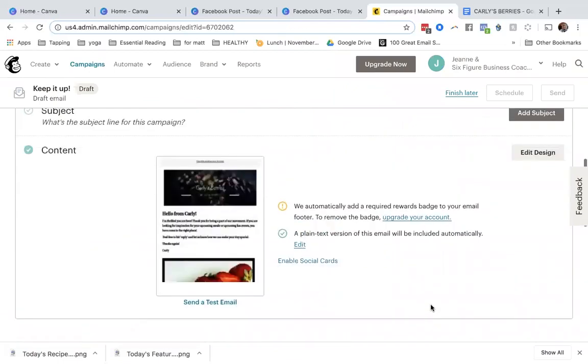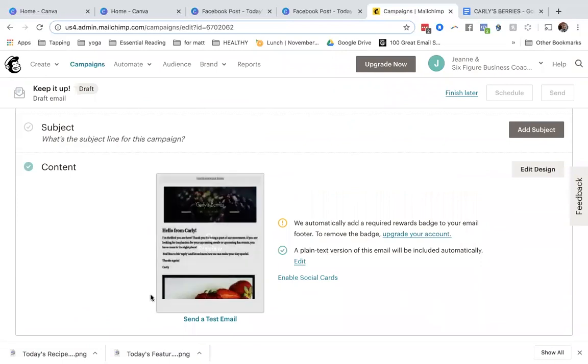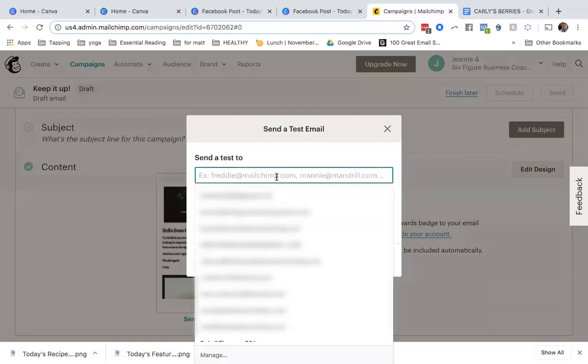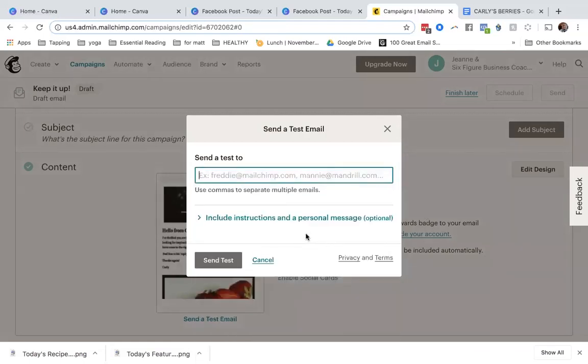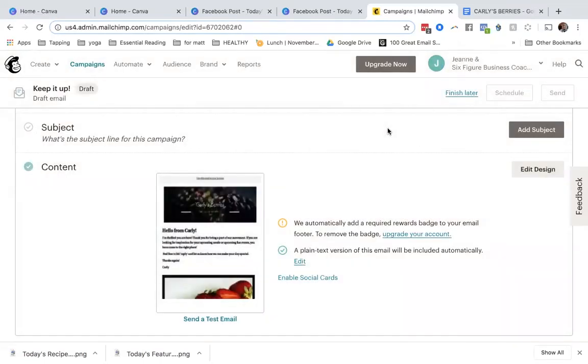And here it is. And again, you can go back and add your subject line. Now, if you wanted to send it to yourself, you just click here and hit send a test email. And you would put your email address in here to send a test to. And then you would include instructions if you were sending this to someone else, if you're doing this for a client. And then you just hit send test, and it'll send a test email to yourself. And that, like I said, is always a good idea because you really want to see how that subject line shows up for you. And you want to make sure that it looks good, that it feels good, that it's something that you would open yourself.